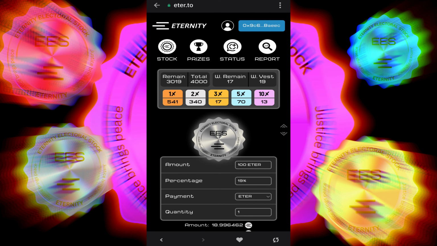This tablet that you see here at the top says remain and total on the left side, and W remain and W vest at the right side. Let's start from the left side. The total that it says, 4,000, is the amount of stocks that you can get in this part 1 of the project, and from those 4,000, 3,019 of them remain.